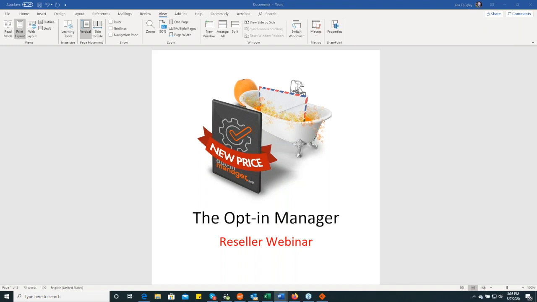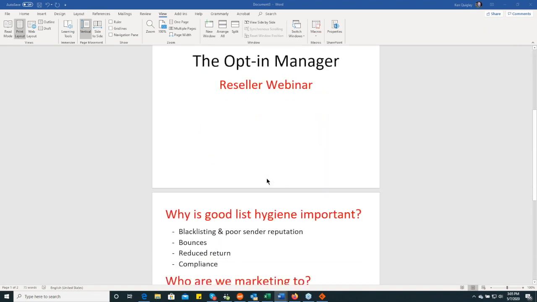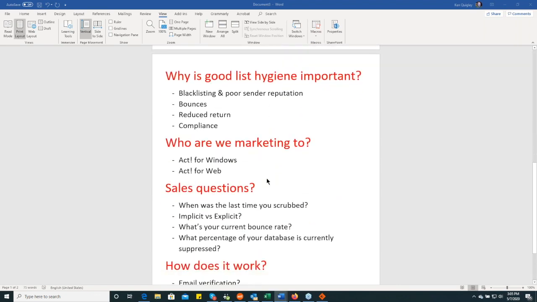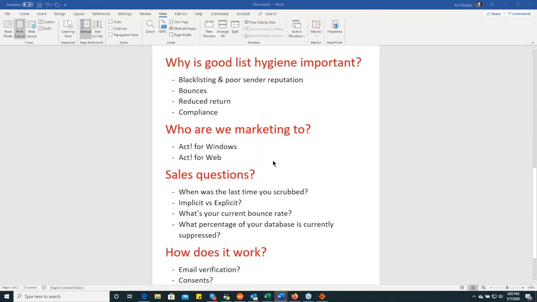How can we justify making this a priority? Well, think about the cost of not making it a priority. And then when you present them the solution is $10 a month and will save you tons of time compared to manual processes that normally achieve less, then the cost justification should become a lot easier. So let's scroll down here and review some of the questions that we're going to cover. I've covered good list hygiene, bounces, reduced return, compliance.